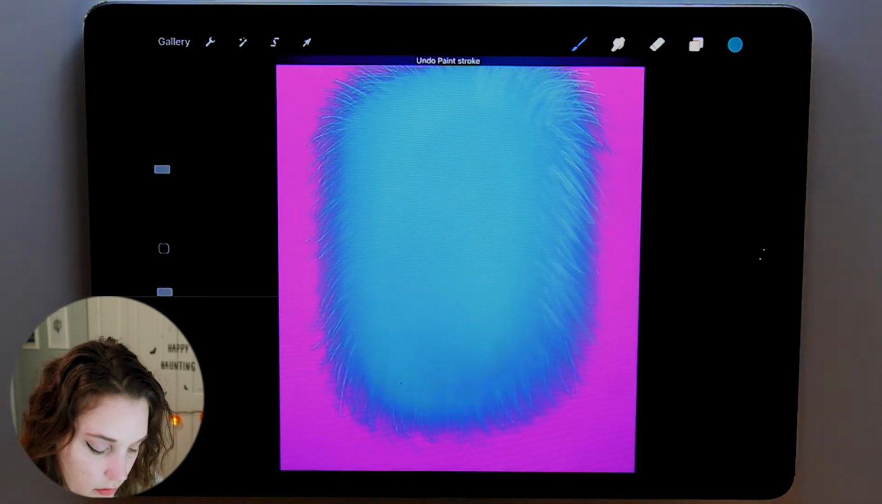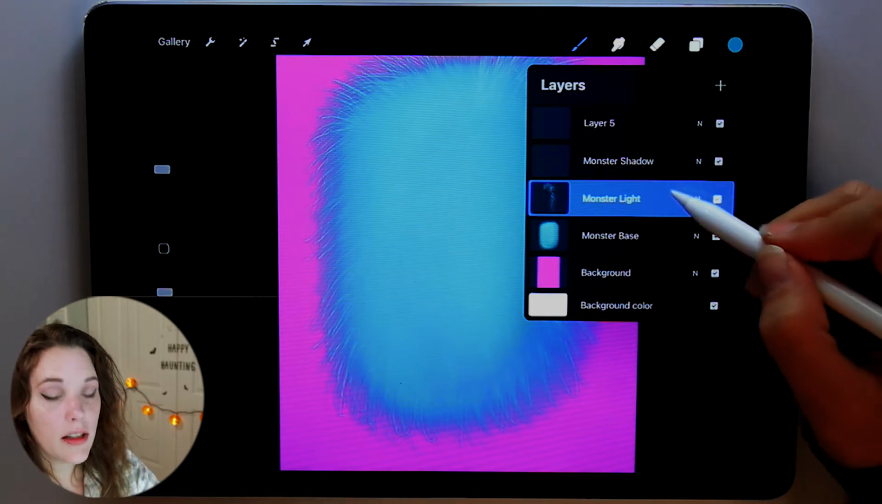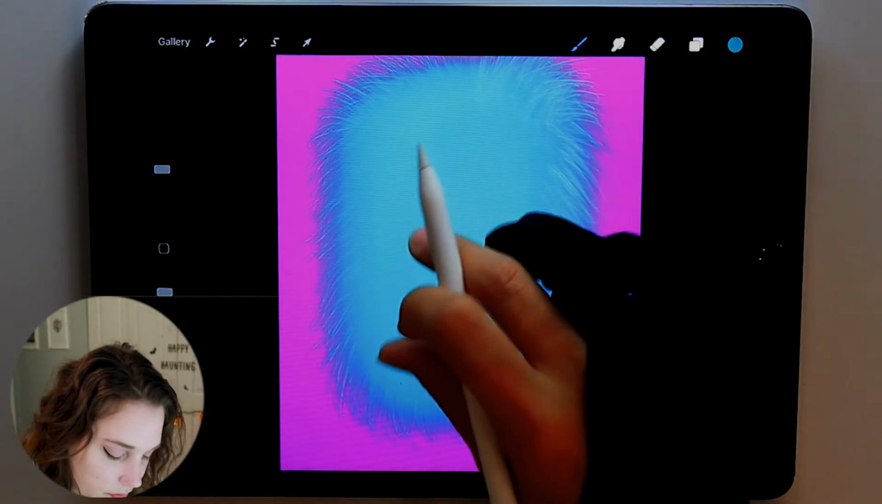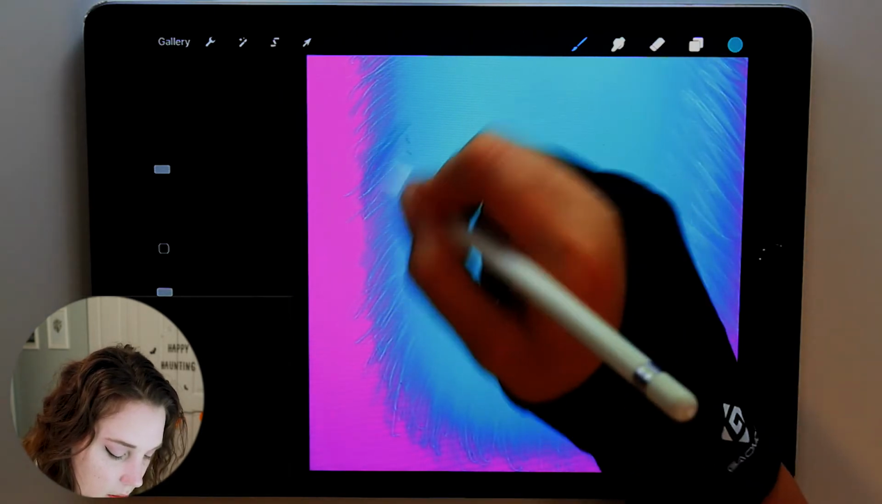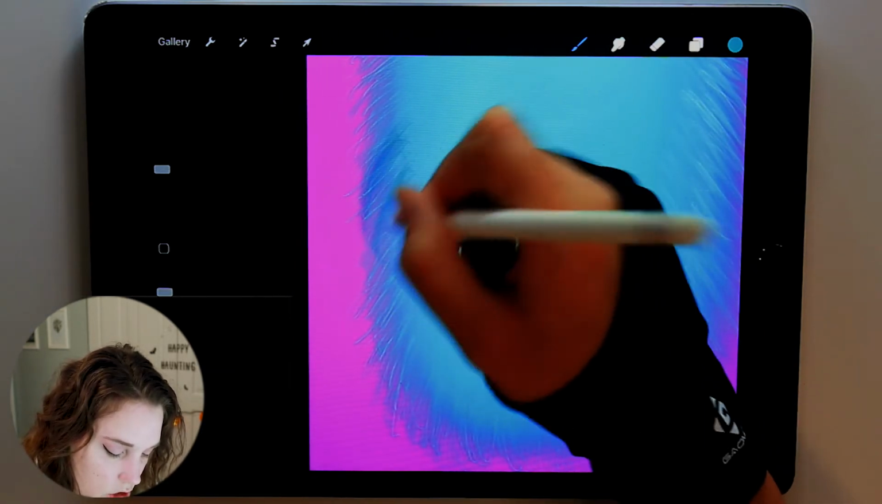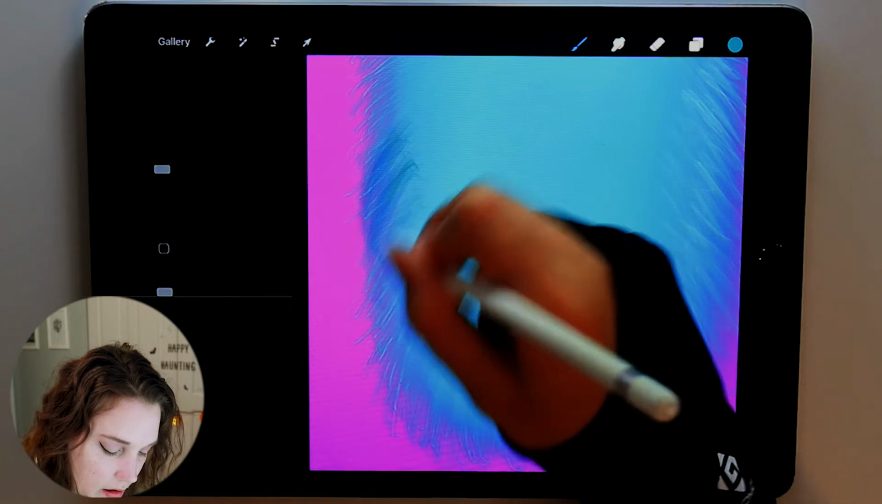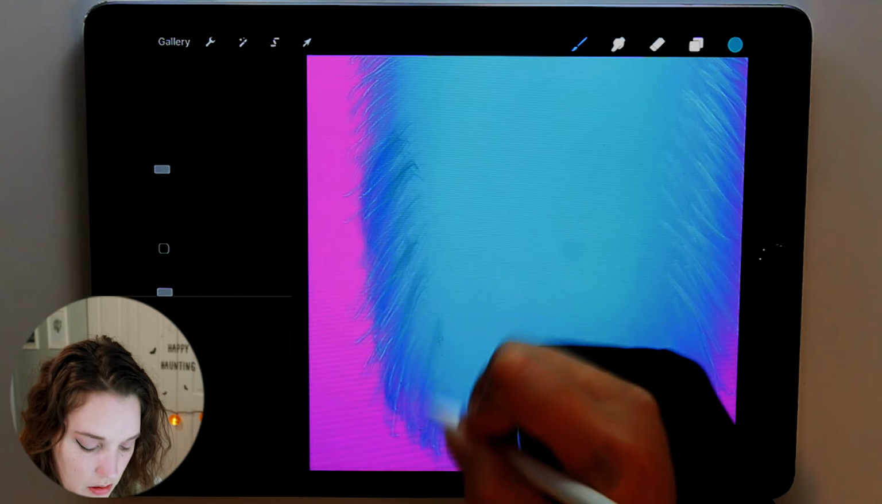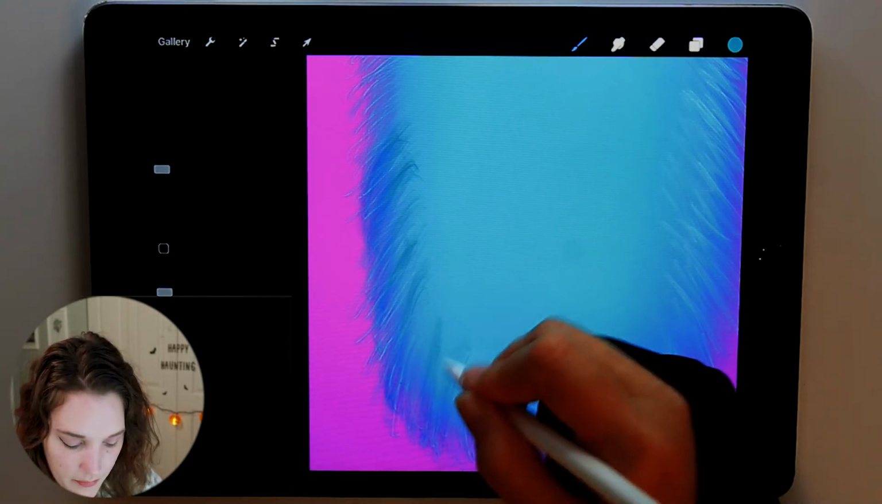Oh, we're not on the right layer. Make sure you're on the right layer. We're going to go back to Monster Shadow, which was technically layer 4. And then I'm going to go down here, and I'm going to create a lot of shadow texture work with the hair. Keep in mind there are going to be other shadows that we're doing, so this isn't going to be the only one. We're going to be layering them.